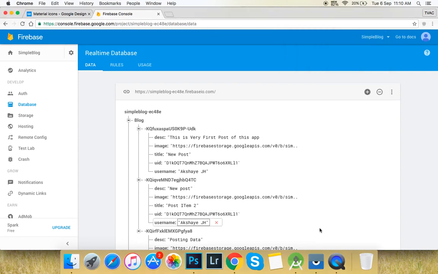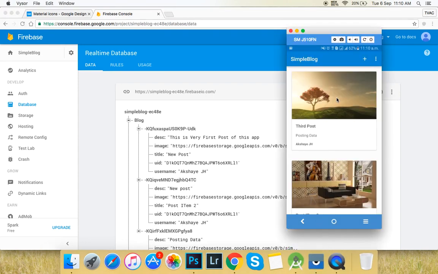Hello guys, Akshay JH here, and in this part we're going to be taking a look at how you can implement a like function on your blog post.